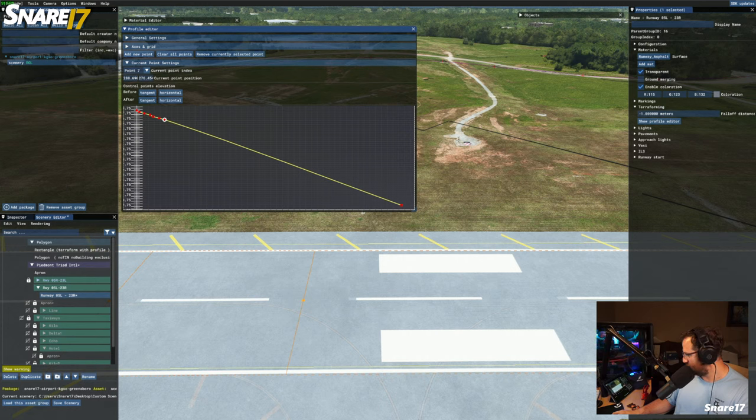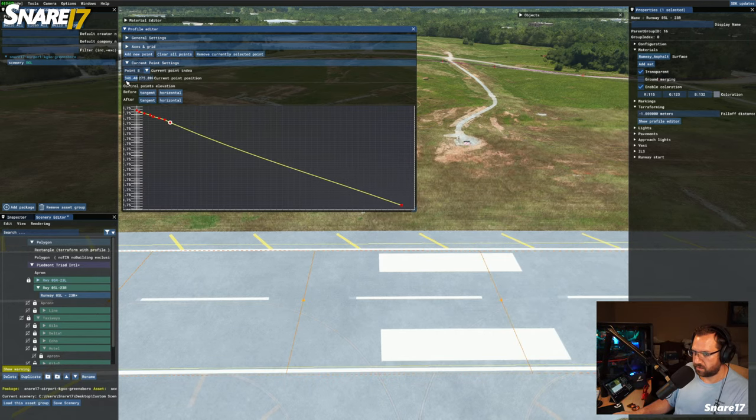Allegiant 1934, Greensboro approach, altimeter 29 or 9 or 7, runway 5 right, descend and maintain 4,000. Allegiant 1934, expect runway 5 left.